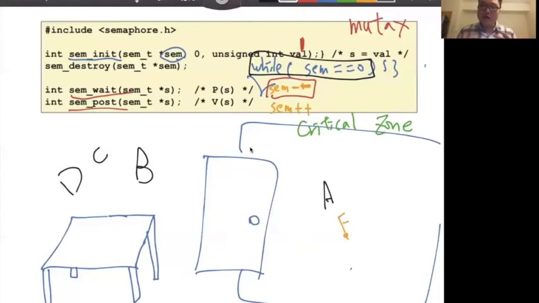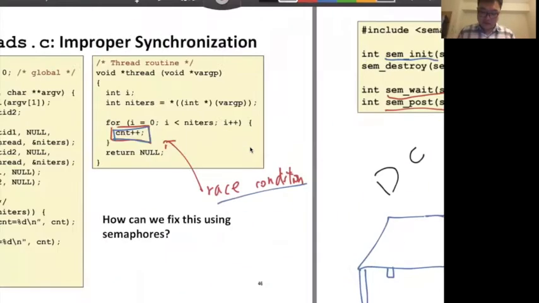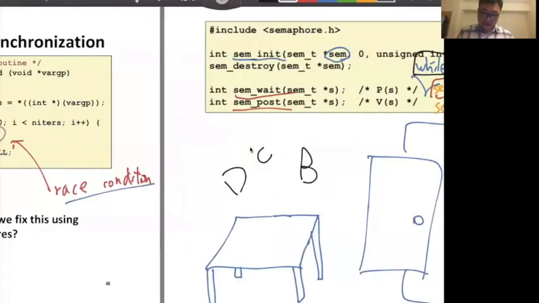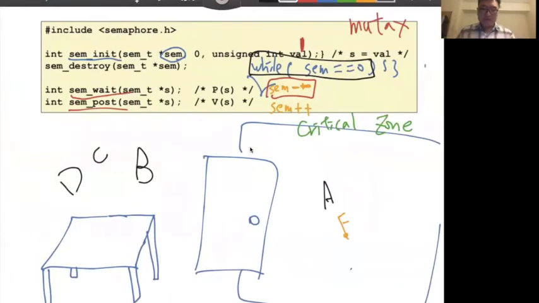this. But if you want to protect the critical section, like for something like this one, you have to guarantee no other thread goes into this critical zone when some thread is already inside. So in this case, we set the semaphore initialized value to 1 to protect it.